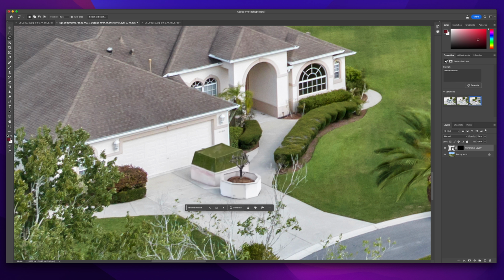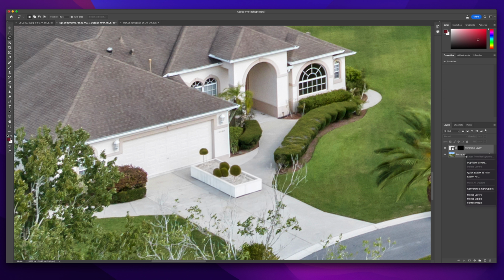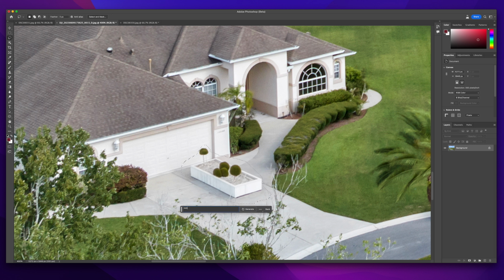Okay, so it removed the vehicle, but it's adding this planter box. That's one of the downsides of this, is that it sort of has a mind of its own, but that's okay, because now we've added this. We can go ahead and remove this entirely. So I can just say remove, and I think it'll get the hint that I don't want anything there. I just want a blank driveway.